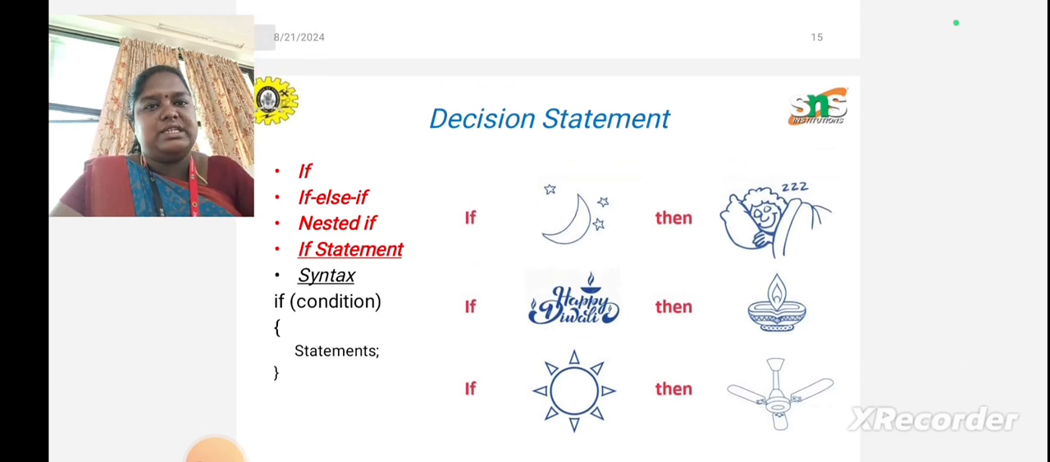If you are having decision statements: if, if else, nested if statements. If it is cloudy, then we are sleeping. If it is Diwali, then we are going to take lighting. If it is summer or winter, we are going to take a fan wherever we want. If a condition is satisfied, then the set will go to the statement itself.